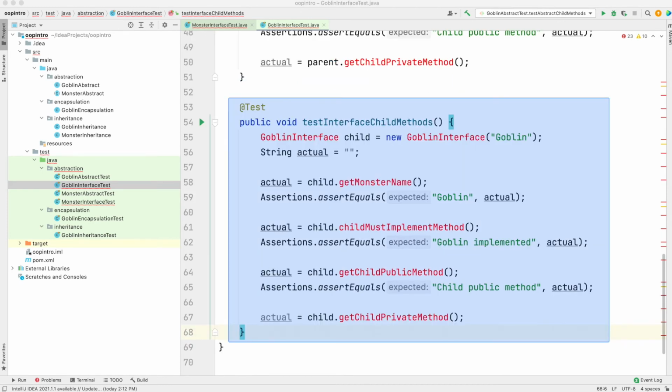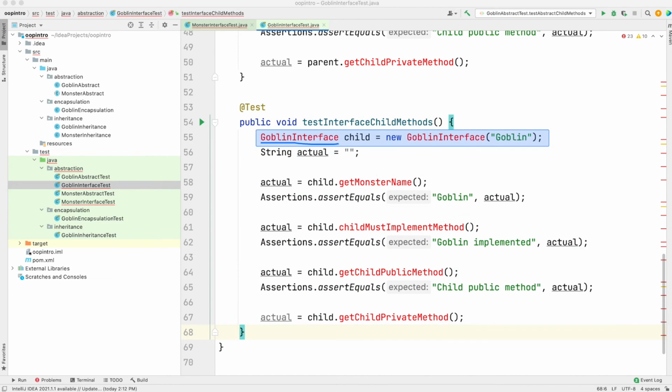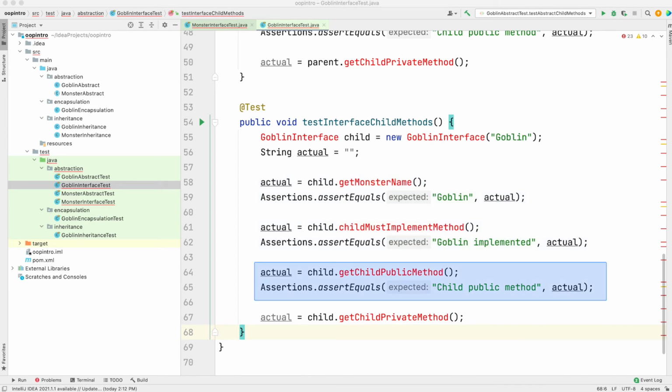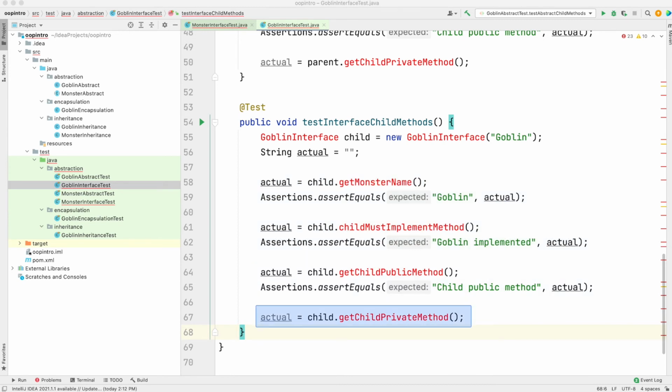This final test is very similar to the child property test, except it will show public and private methods available to the child class. A new Goblin interface object is instantiated with the variable name child as a data type Goblin interface class. We will prove the parent class public methods are implemented and accessible. We will prove the child class public methods are accessible, and the child class private methods are not accessible.